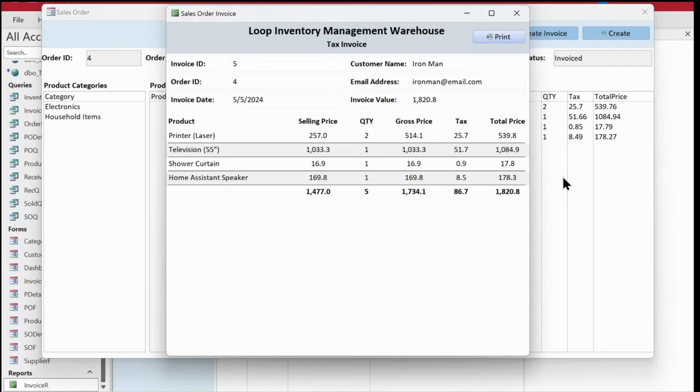We are making an inventory management system. As you know, since the last video, I have started making reports. That's the final element. We have made forms, tables, and queries. Now the last aspect of any application is reporting, and that's what we are working on. This report we made in the last video.